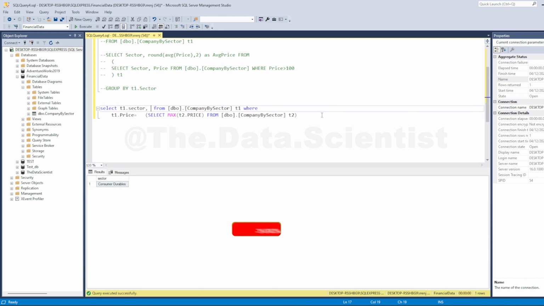Now, if you would like to see what the price was, we can say so. This is the sector and this is the price, which is the maximum.